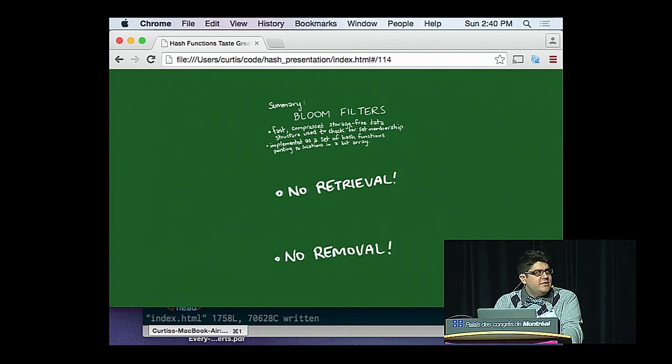So in summary, and this is a very small summary for the people in the back, so I'll try to be loud, Bloom filters are fast, compressed, storage-free data structures used to check for set membership. It's implemented as a set of hash functions pointing to a bit array. No retrieval is allowed, and no removal is allowed.